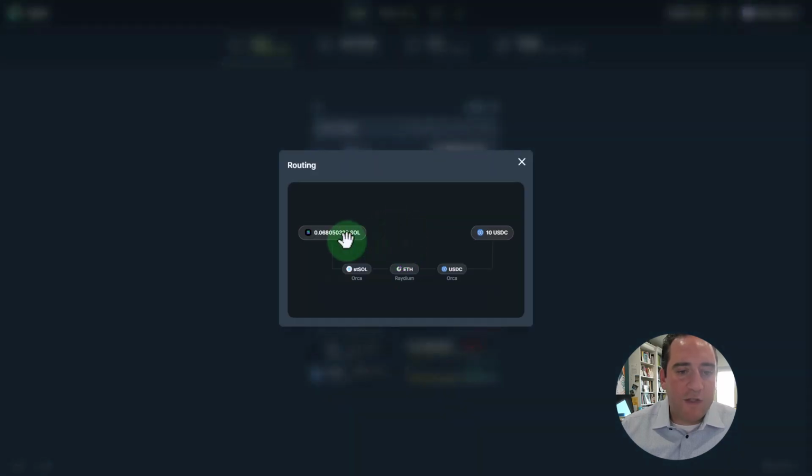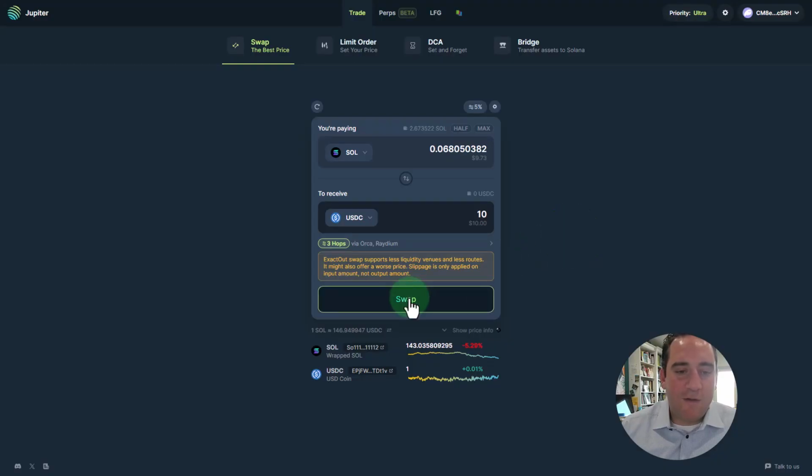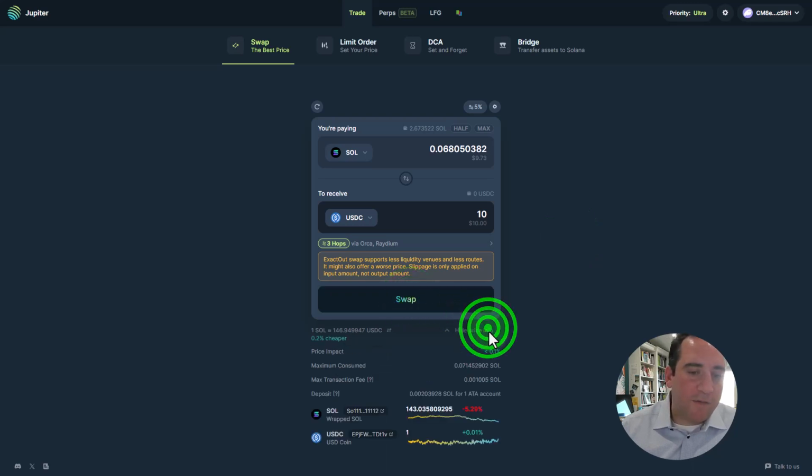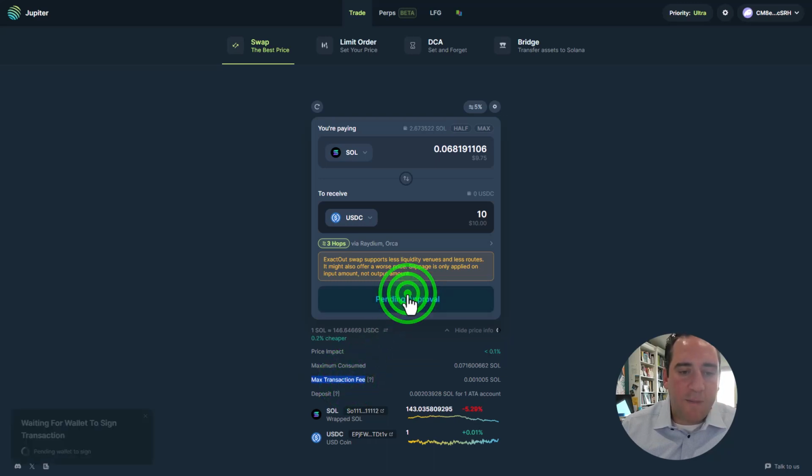So if I do Solana to USDC now, it's going to convert it to a staked SOL, then convert it on Raydium to ETH, then convert it back to Orca via USDC. Amazing. So if I click swap, it's going to show me now. See, if I click show price info, the price impact is less than 0.1%, which is minuscule. The maximum consumed and the max transaction fee is listed. You have your deposit fee, and let's swap.